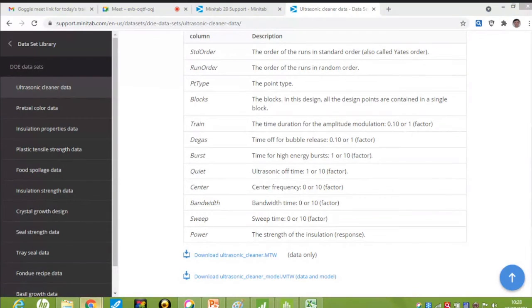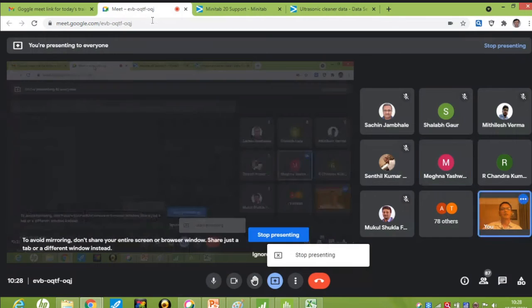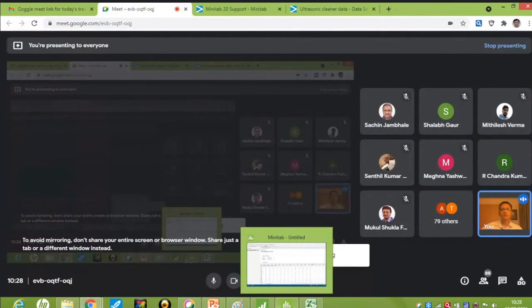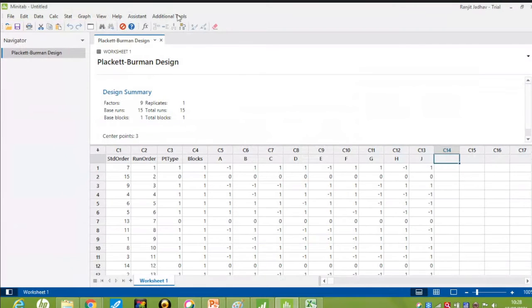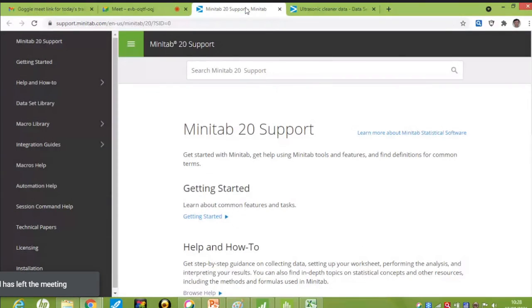Excuse me, sir. Kindly put this link in the chat box, because we are not getting that example link. You moved the tabs, so I have to keep searching for that data. That's a kind request, sir, please. You want the link for that data set from the help menu? There are so many tabs, we just get lost in the tab navigation.